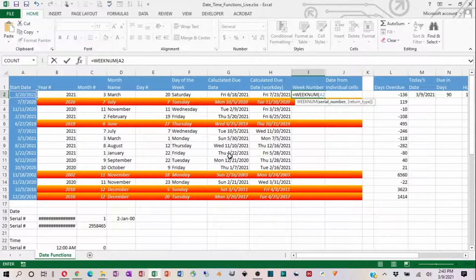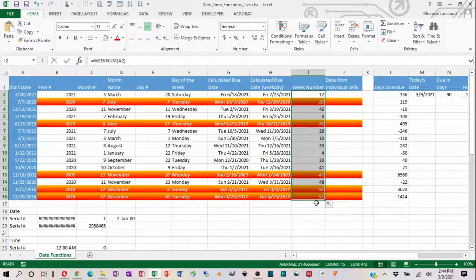So I can close this out, close my parenthesis, click the enter button, and you can see that March 20th comes on the 12th week of the year. And if I double click to fill this down, there you go. Real simple.